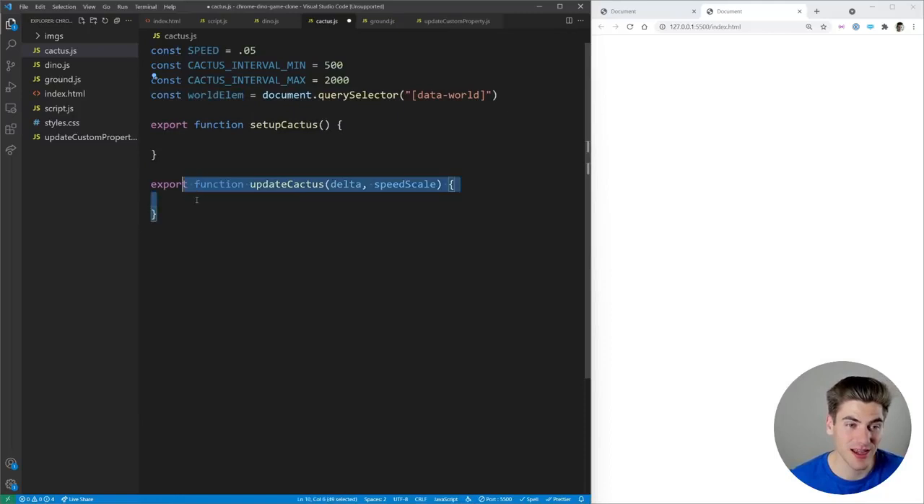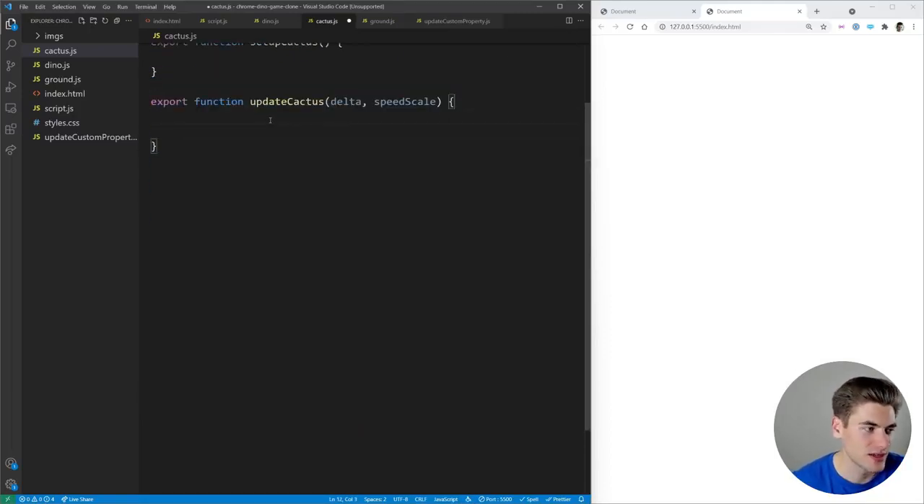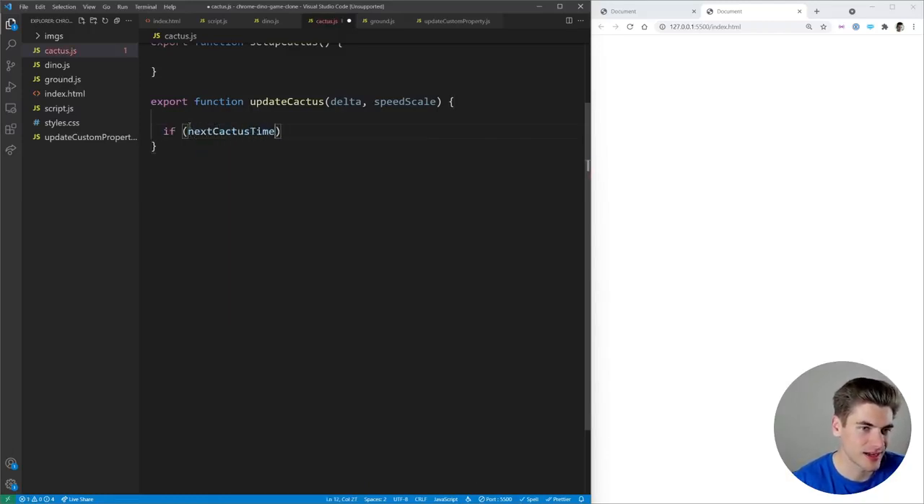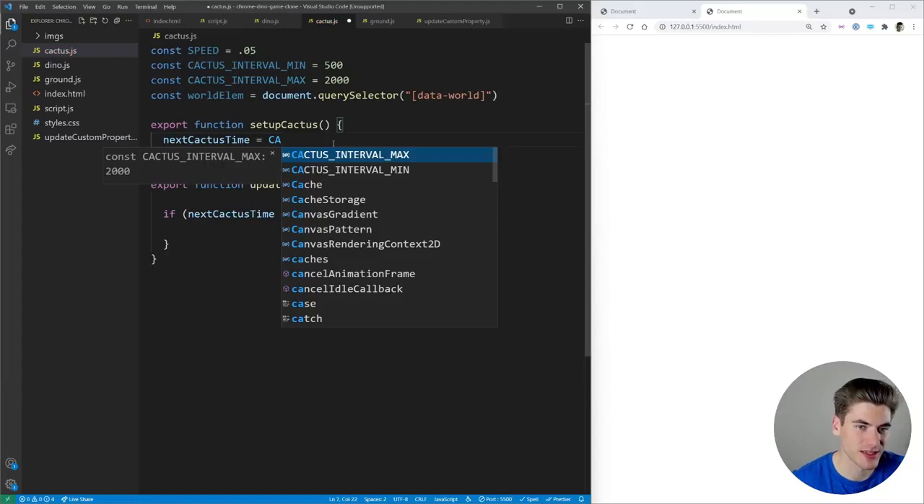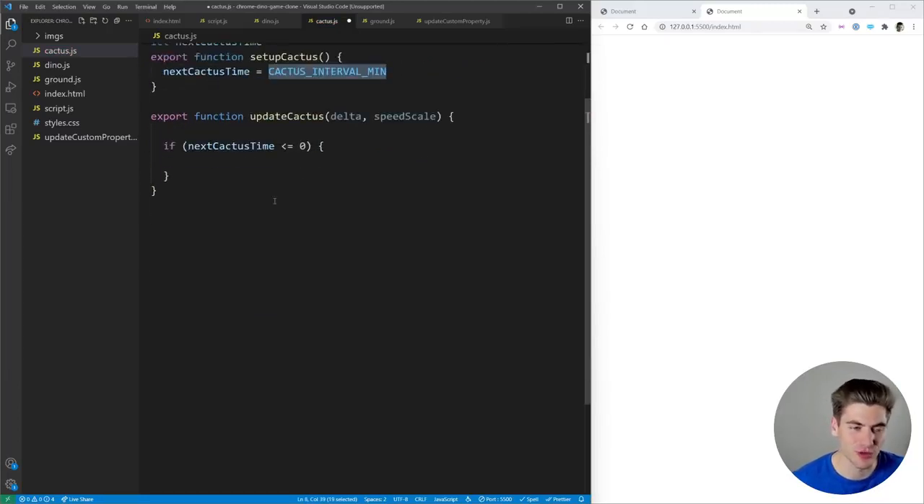And speaking of creating cactuses, let's do that in our update cactus function. What we can do down here is essentially say, if our next cactus time is less than or equal to 0, that means we need to summon a new cactus. And this next cactus time by default, we're going to set to the minimum, so the cactus interval min, and then we can just create the variable next cactus time. There we go. By default, it's going to be the minimum amount of time, so it's going to summon a cactus pretty quickly once the game starts. And then once this reaches 0, what we're going to do is create a new cactus.